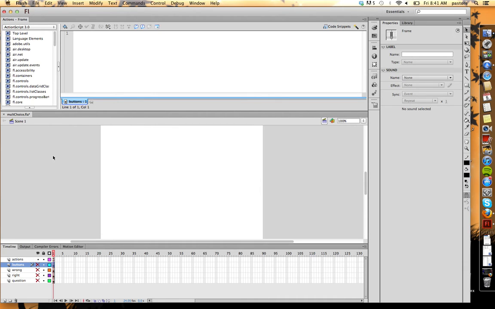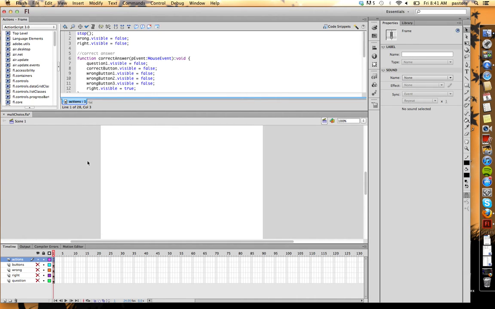So if we go into our actions and take a look at what's going on. Okay, the first thing that happens here is that I have to create a stop action, obviously, so my movie doesn't loop itself. All right, so the first thing I see is this right and wrong visible happening. Essentially what I'm doing is when someone plays my movie, I only want them to see the question and the buttons. Well, the buttons are invisible, but they have to be there.